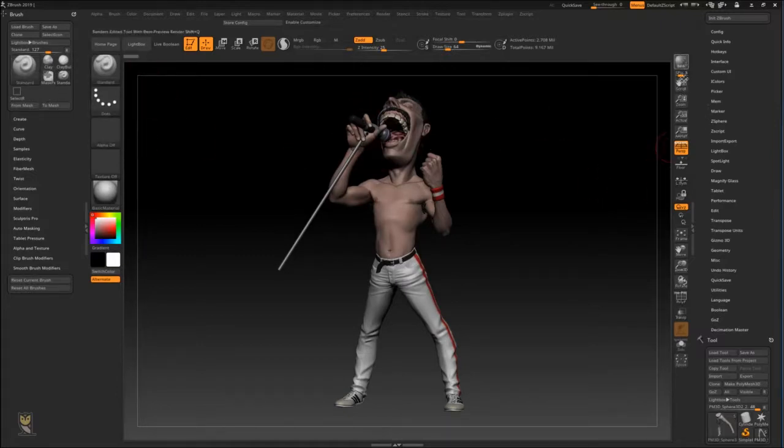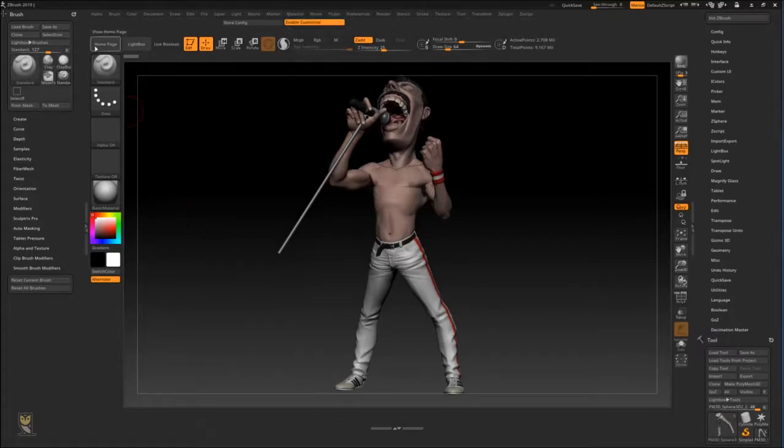And those buttons, now you notice that they are smaller, which is again cool. So first, enable customize, of course, and then we want to put here standard brush, clay tubes, pinch, and I will show you which brushes.